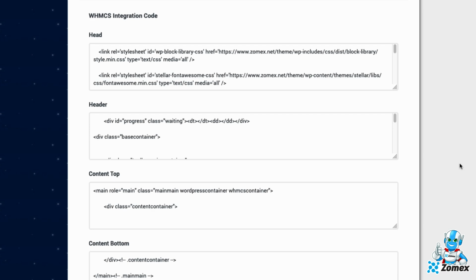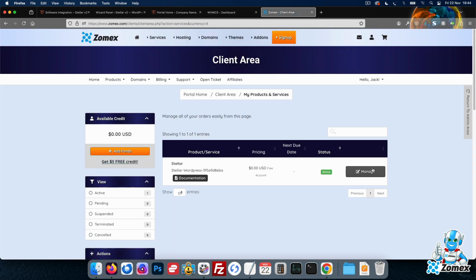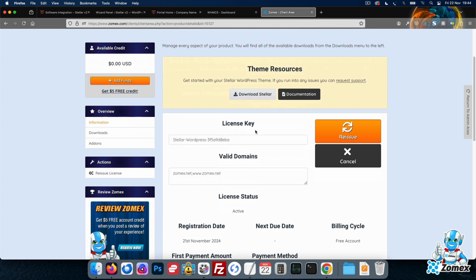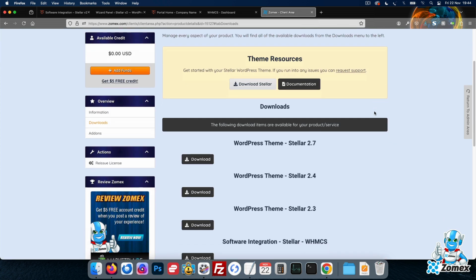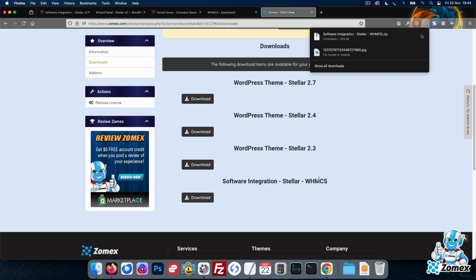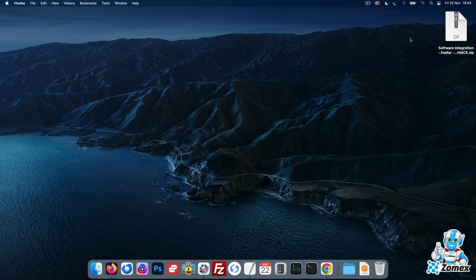Next, access your Zomex.com account and click on the Orders button. Click on the Manage button next to your WordPress theme. Then click on the Downloads link on the left. Find and download the WHMCS integration files. Once downloaded, extract this zip to your PC.